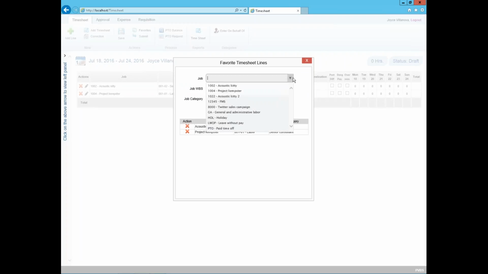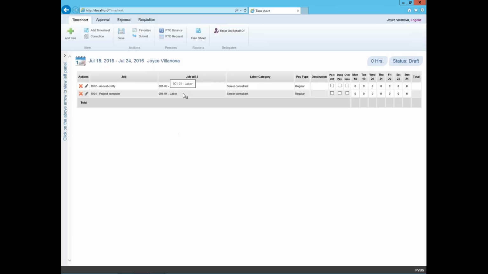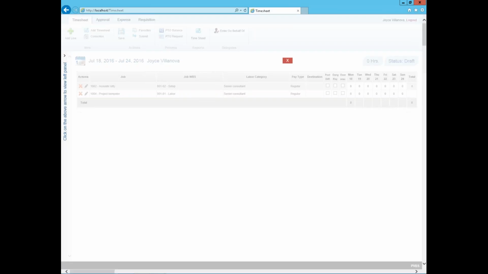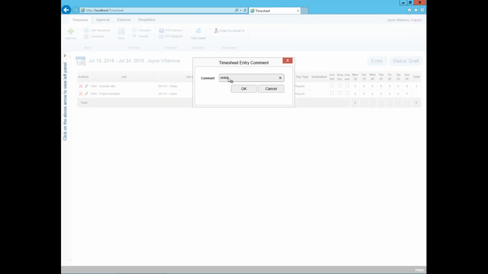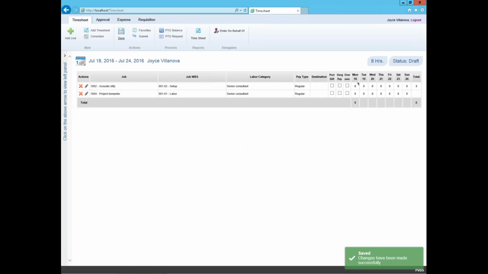The favorites are the ones that I've got a list of jobs that are assigned to me. I can only see the ones assigned to me. Then favorites are, here's the ones that I really work on every period. I can create those. And then I just go to the day that I worked, enter my time. If I want to enter a comment, I can enter that here, say OK, save it. That's what I do on a daily basis.